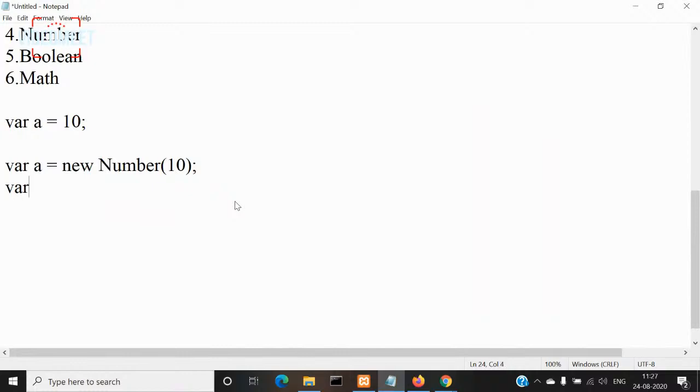And similarly, you can also create a Boolean object. Say you take b is equal to new Boolean. You can give either true or false here. No need of using any single quote or double quote for them. Directly, you can mention true or false. So true and false, both these words are like keywords in JavaScript, right?